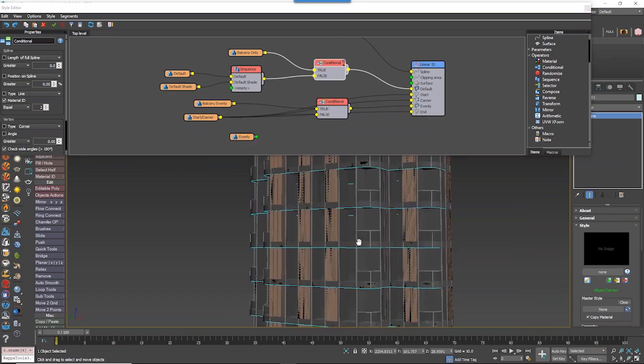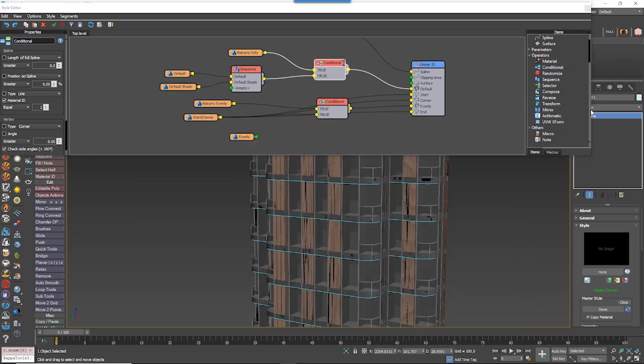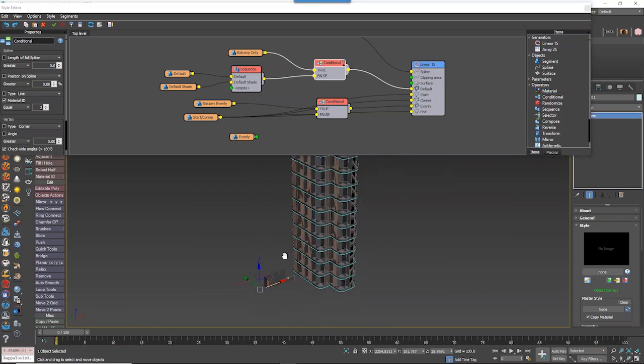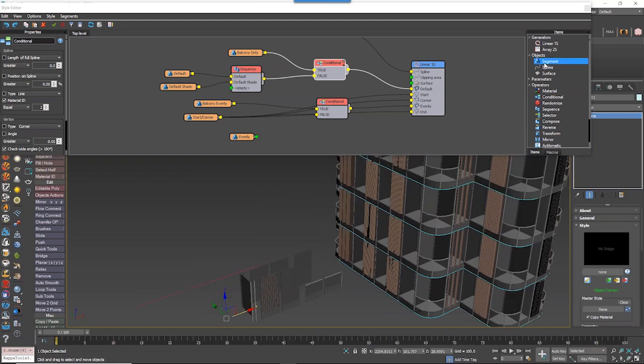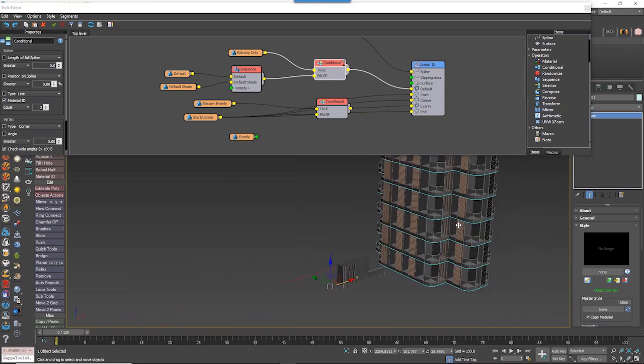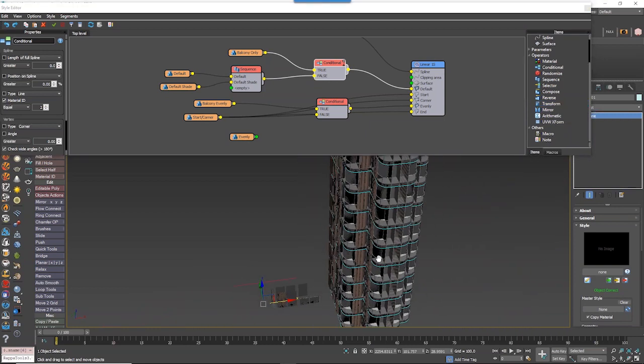So that's more or less it. These are the basic principles. You've got generators that create geometry. You've got objects that bring in items from the scene, which are the splines and segments and surfaces, which we haven't looked at yet. And then you've got operators that do something to that geometry you've brought in, whether you sequence it or create conditional relationships or start manipulating it by mirroring it, randomizing it, and that kind of thing. So there's a whole bunch of stuff you can do there.